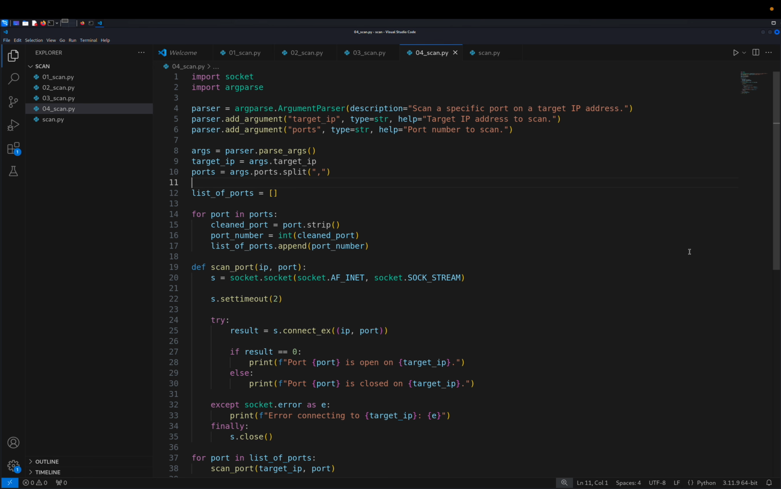So let's get started. The first thing that we have to do is, instead of getting a target IP, we are getting target IPs. So let's change this to target IPs. Again, we have to split it, using the commas, because the target IP addresses will be separated by commas.